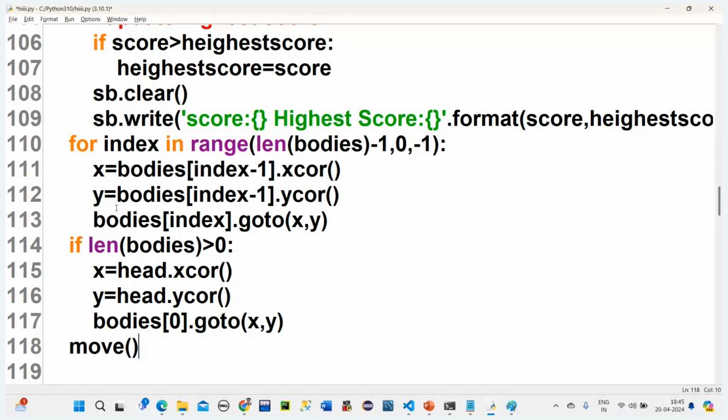Have you written from here to here? Typing, sir. Yeah, you're typing, right? Okay. Yes.